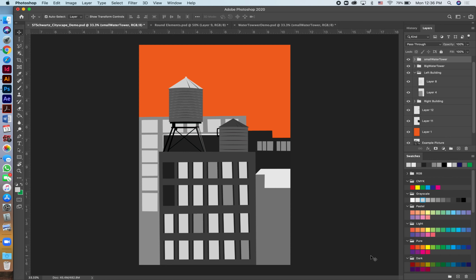In this video, I'm going to show you how you can add texture to add visual interest to your compositions. You'll notice that I've worked on this picture a little bit since the last time I used it in a video. I've added these two water towers, and I did that by tracing them in Illustrator and then copying them piece by piece into Photoshop and then changing the color here.